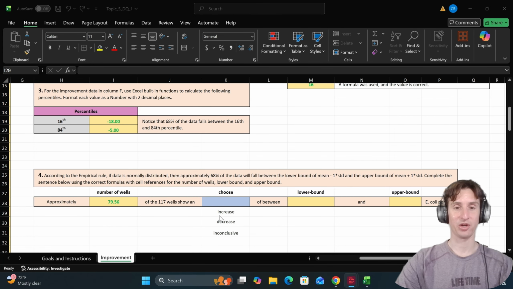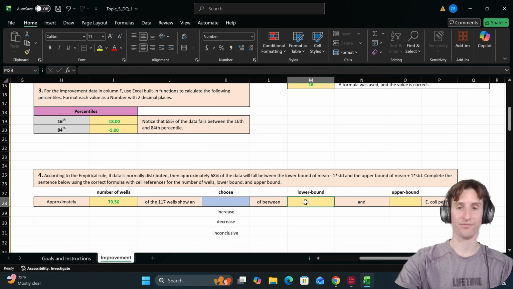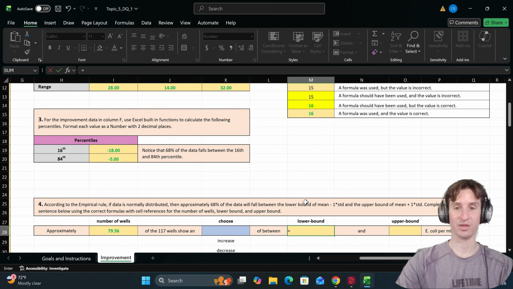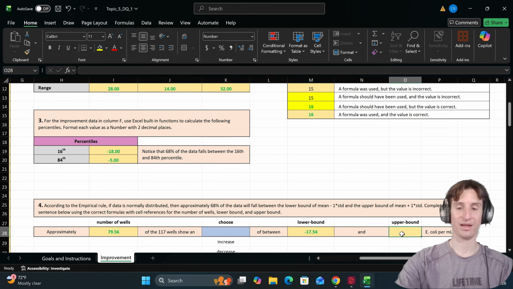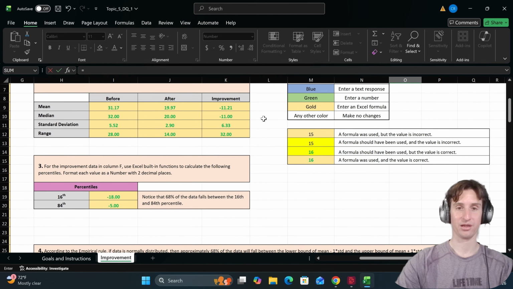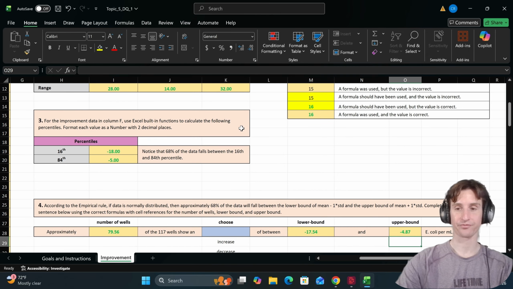All right, now I'm going to wait on this. It'll make more sense after the lower bound because we need to do a little bit of interpretation. So the lower bound of our improvement data is going to be, let's go up, our mean minus 1 standard deviation. That's our lower bound. Enter. Our upper bound is going to be equals our average or mean plus 1 standard deviation.